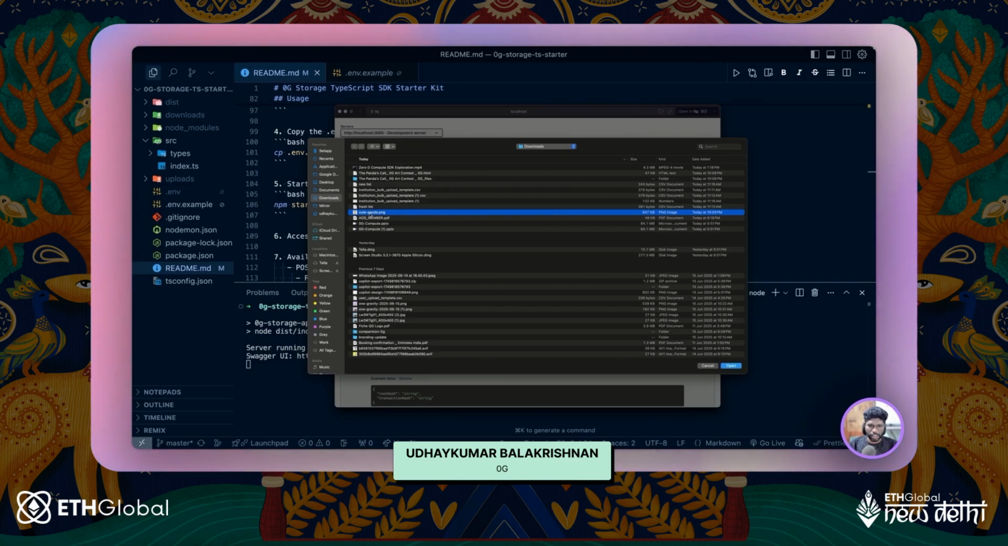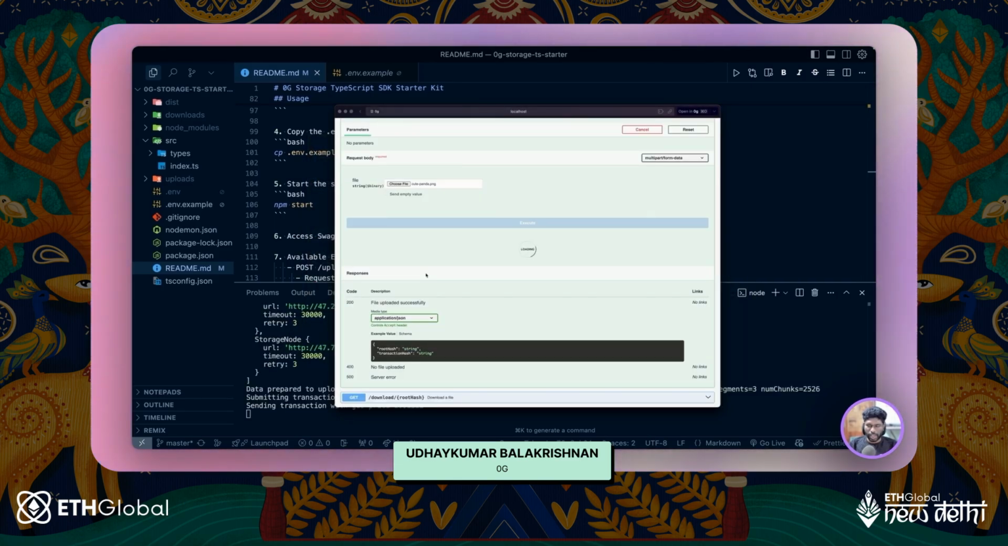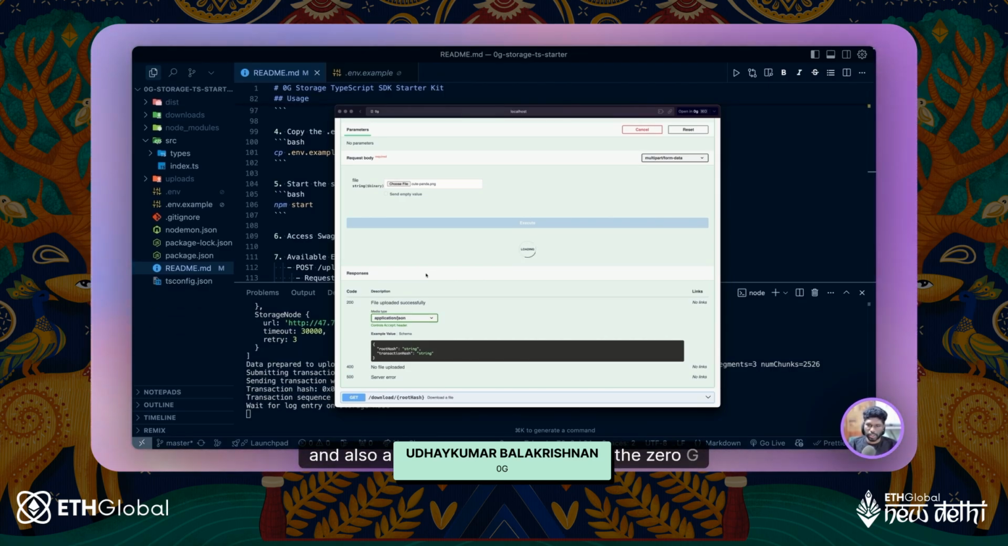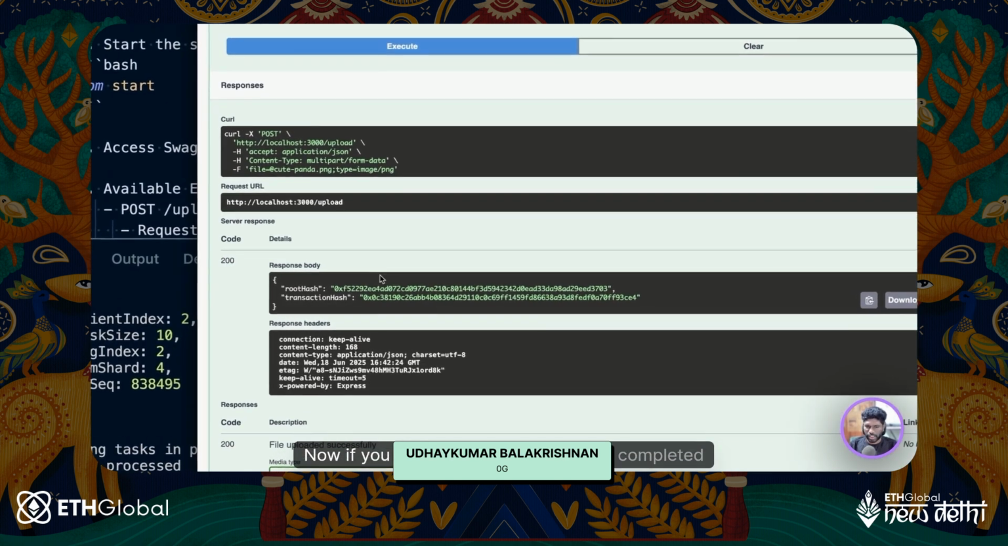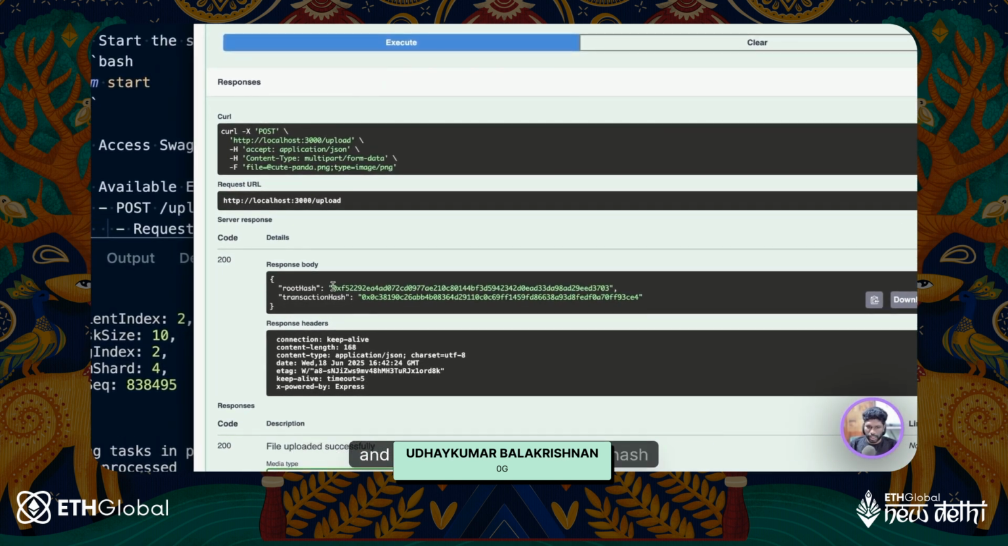Let's just try him. So the uploading part will include a chunking process through the indexer and also a transaction committing on the zero G chain. This all will be handled with the help of zero G storage SDK. Now if you see, all the things have been completed and it has returned a root hash and also a transaction hash. If you check this transaction hash on storage scan or a chain scan, you are able to get the details of the file.